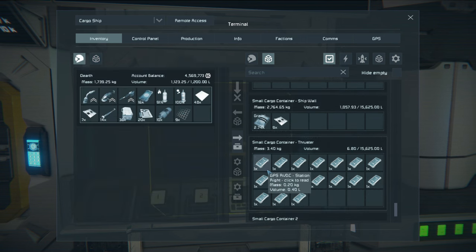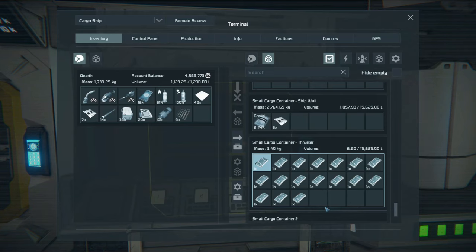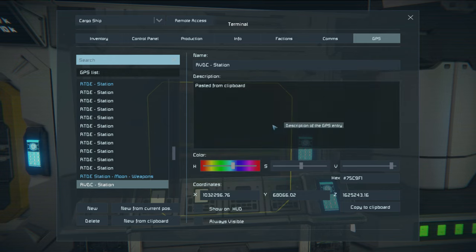You'll also wind up getting duplicate coordinates from the Datapads as you collect more and more, particularly from a single station. If you create a GPS marker, then look into your GPS tab and the item is not gray, it means you already have that coordinate set from some other Datapad. It seems the system won't let you create duplicates of the exact same coordinate.